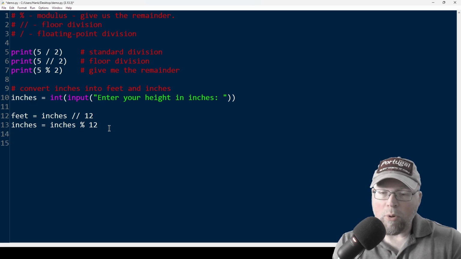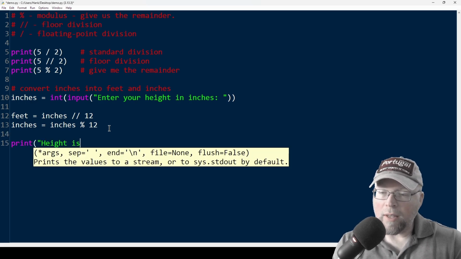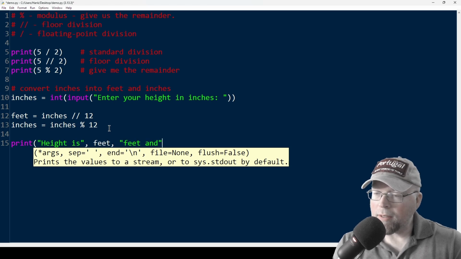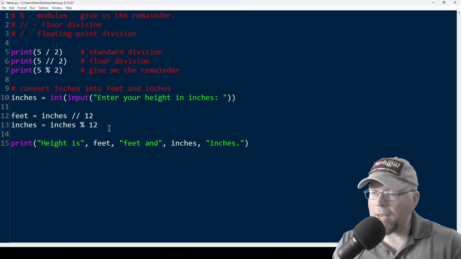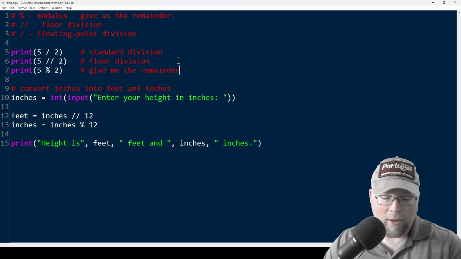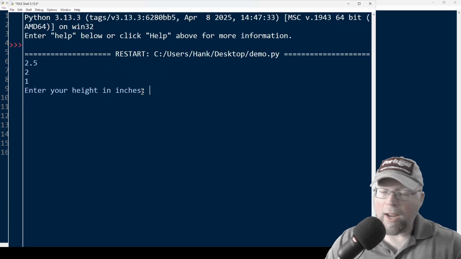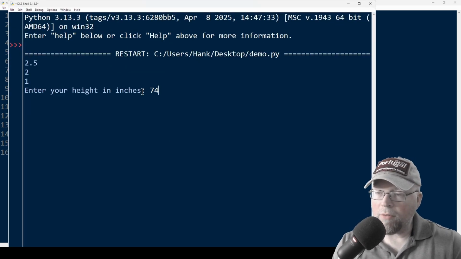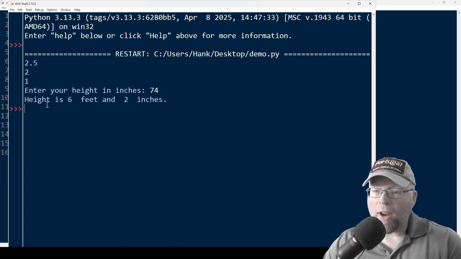So then we can print the results. We'll print height is feet and inches, inches. Something like that. And let's put a little space here, and here, and here. So let's test it. Okay, enter your height in inches. I'm going to type in 74. And we'll see your height is 6 feet and 2 inches.